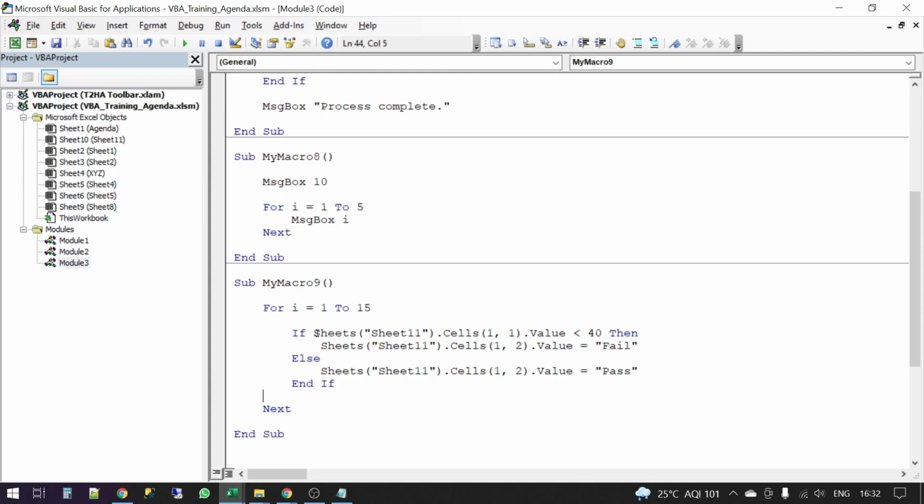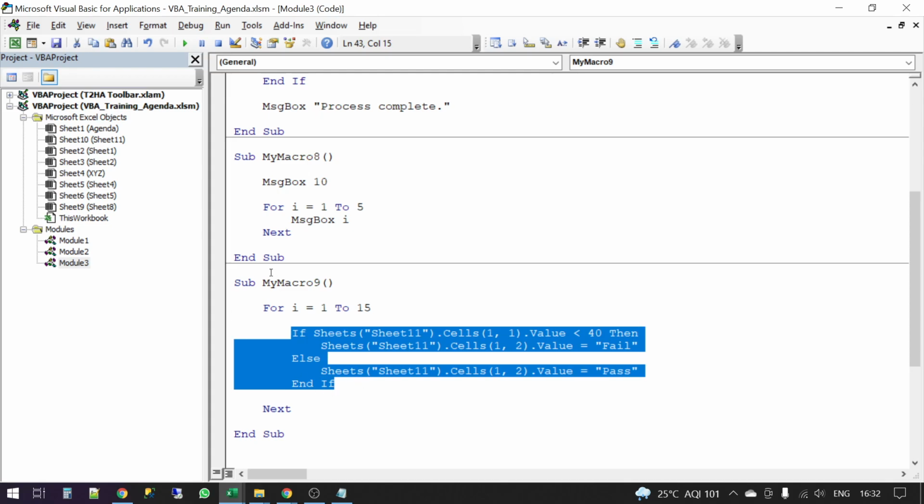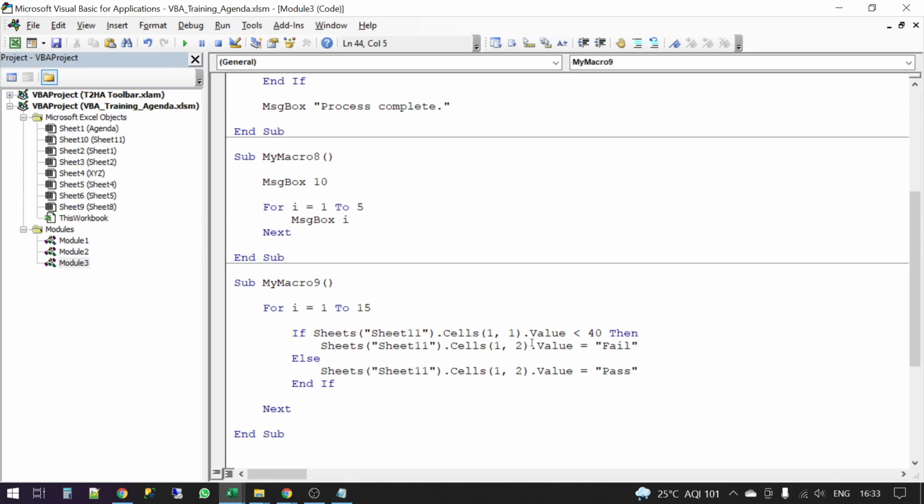So if you run this code 15 times, my question to you is, will it do anything different after the first time? And why will it not do anything different? I am running it 15 times, right? It should, yeah, very good. So the reason why it is going to do the same thing over and over again is because you have hard coded the numbers here.